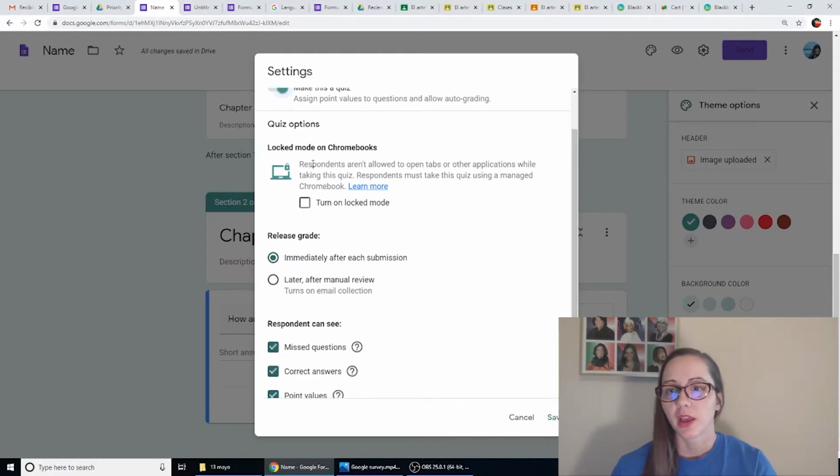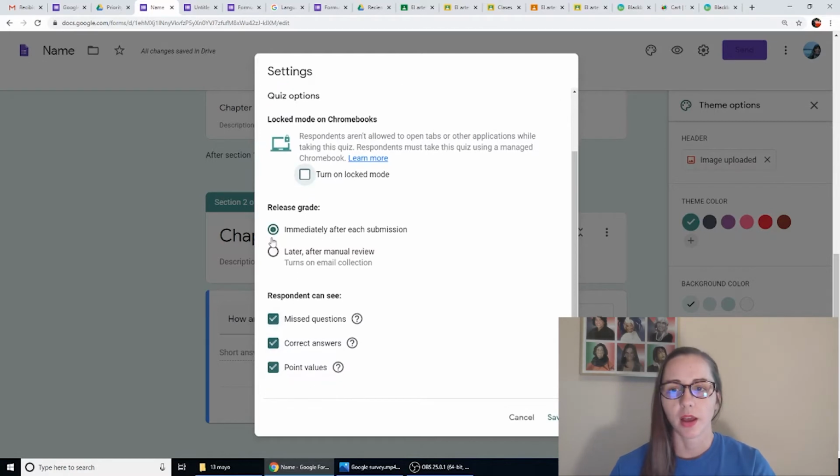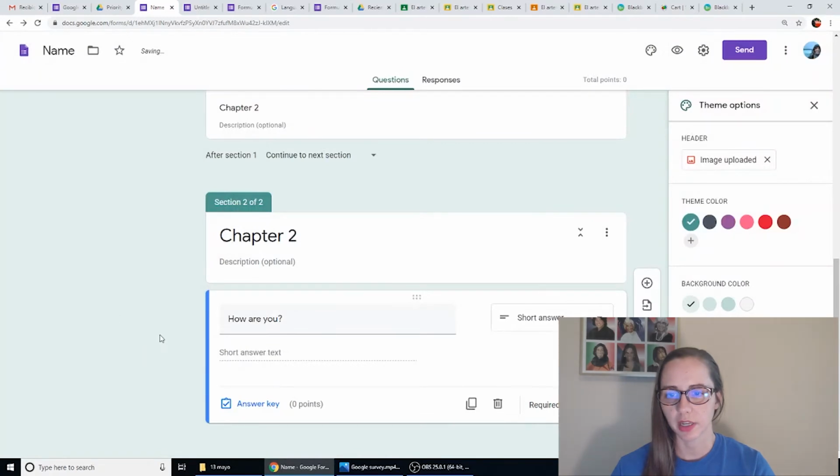Now it's a quiz. Here, this is for Chromebooks only, where the students aren't able to leave this page. They'd be stuck in here. But if you don't have a Chromebook and you turn that on, then the kids can't open it. So don't do that. You can choose if you want to let them see their score right after or later. And then what they can see is questions, correct answers, and then point values. So I say yes to all of that. We're going to save it.